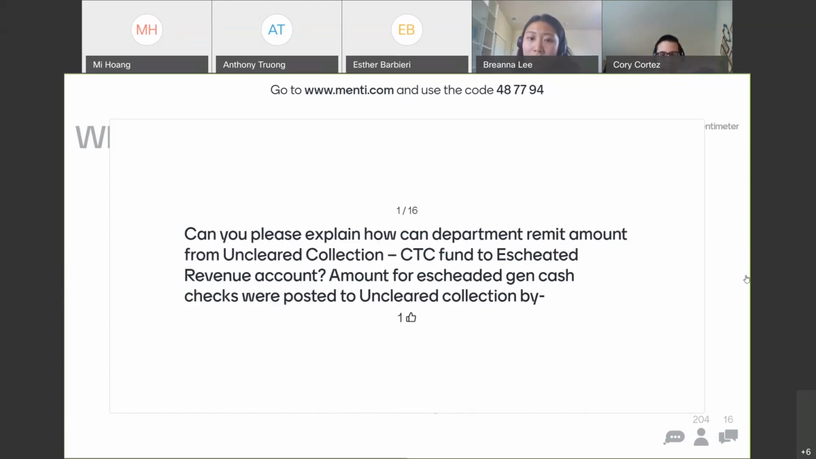Can you please explain how the department can remit an amount from the uncleared collection CTC fund to the escheated revenue account? Amounts for the escheated general cash checks were posted to uncleared collection by fiscal per the job aid process. We are working on a new request type that is pending SCO SARD approval. We also understand that the department will not have the original deposit information available to provide on the DDD. But in the meantime, the department will need to contact SCO SARD for an interim business process.